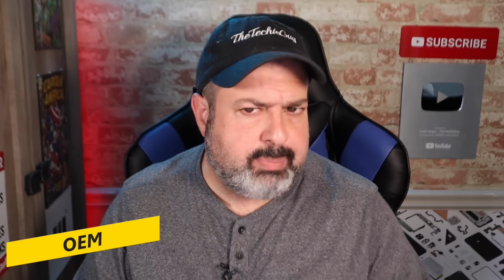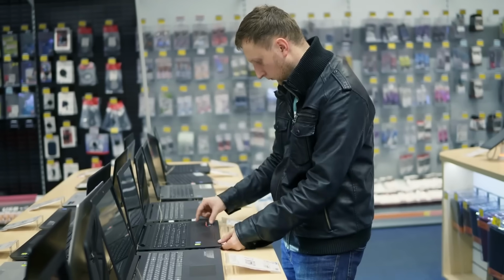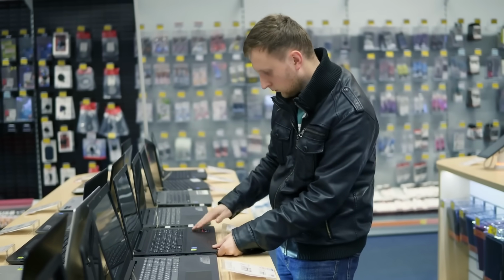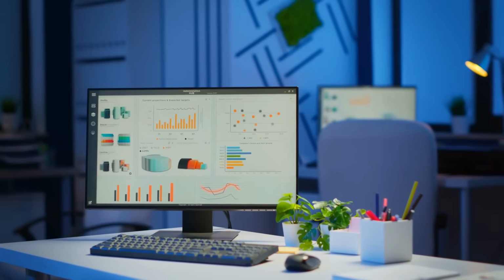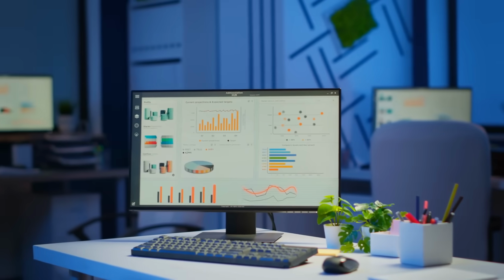The next type is something called OEM. Ever bought a computer and it comes pre-installed with Windows? That is an OEM license and it lives and dies on that computer. You cannot take that license number and simply use it on another machine.